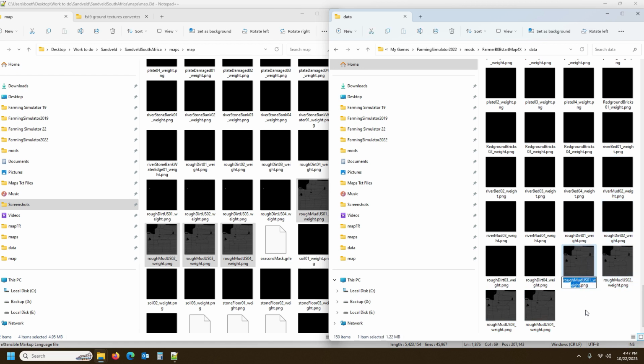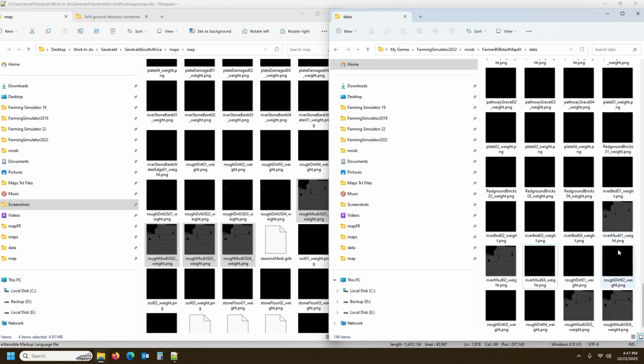and just change the name of the texture because we know now what it is. River mud 02, copy, delete, rough mud becomes river mud, right? River mud 3, copy, delete, and then rough mud 3 becomes river mud 3 like so, and river mud 4, copy, delete, and then lastly like that.